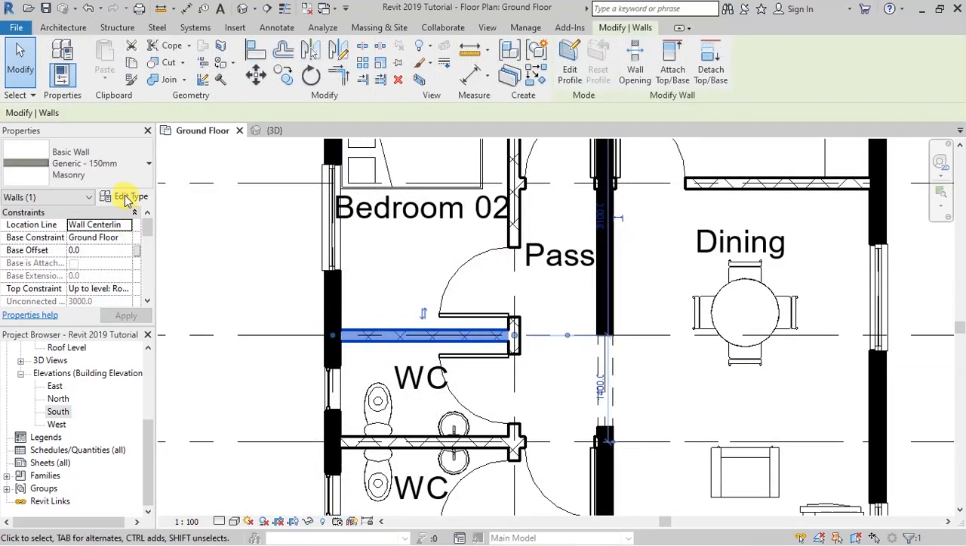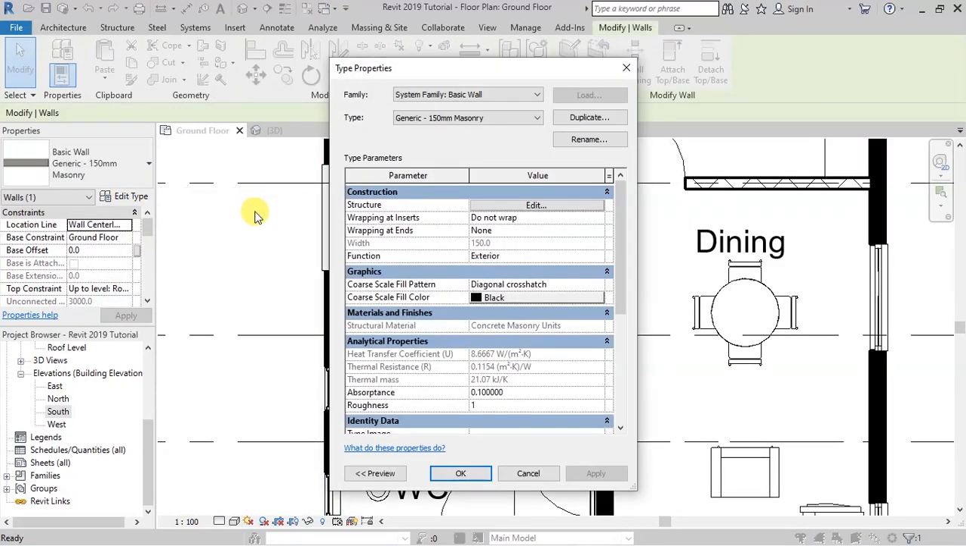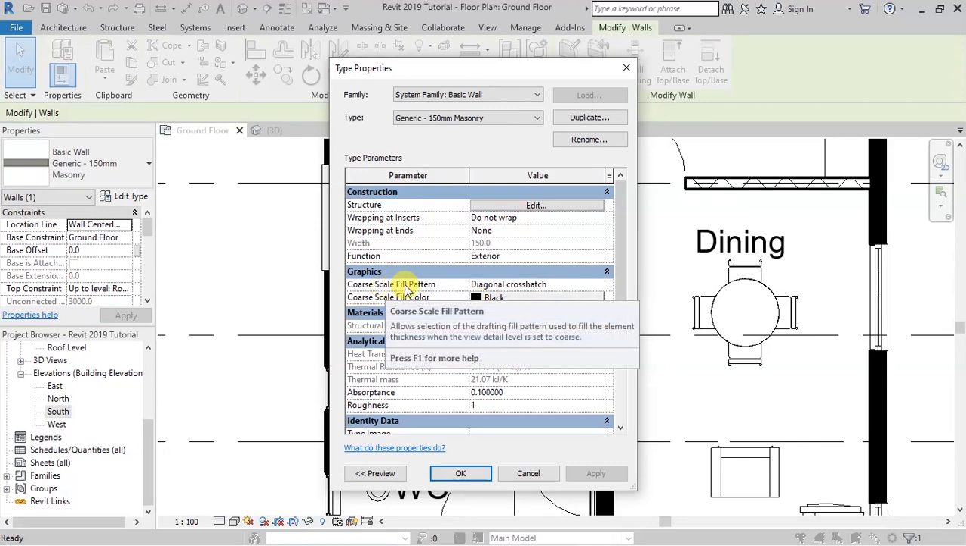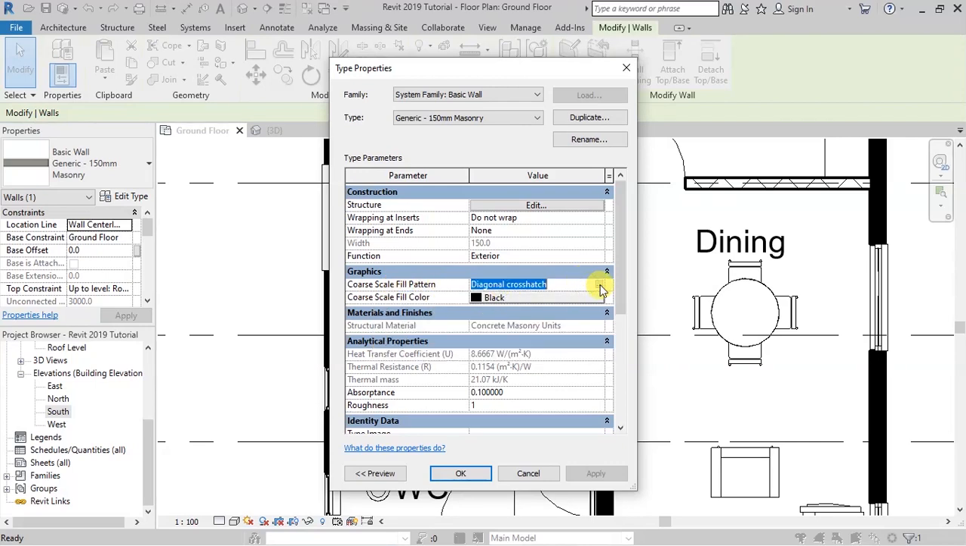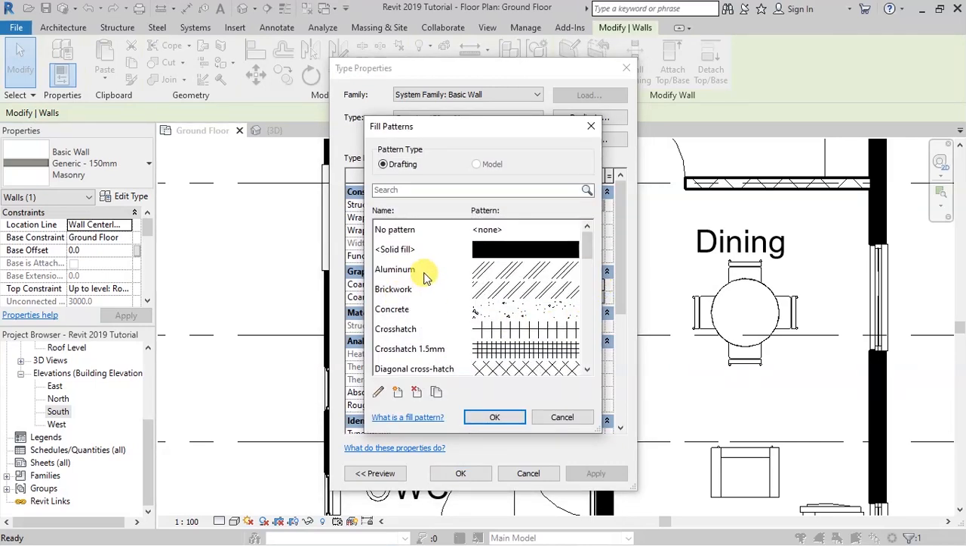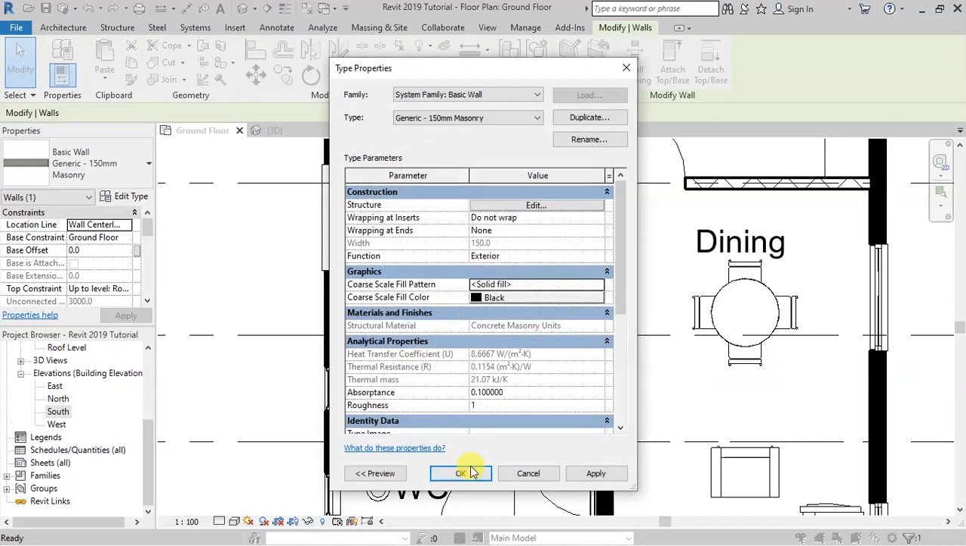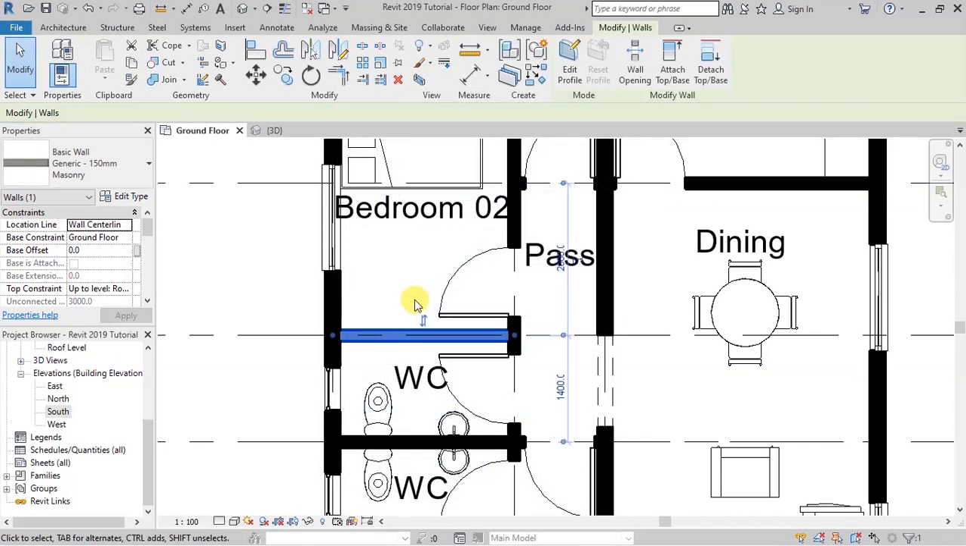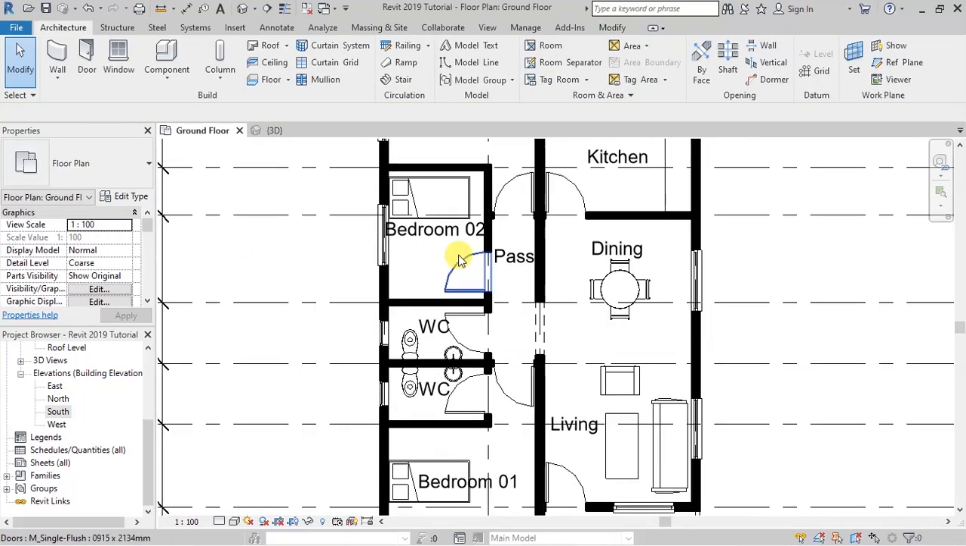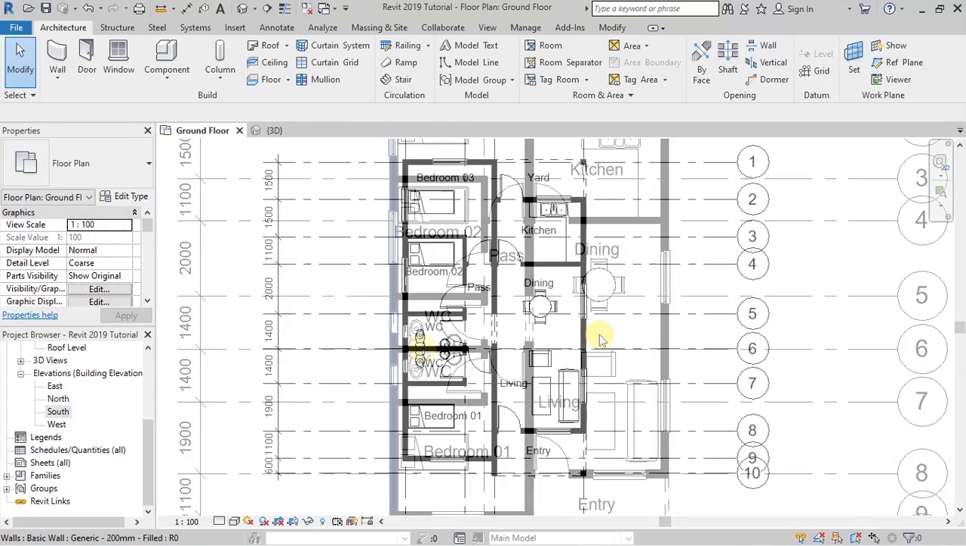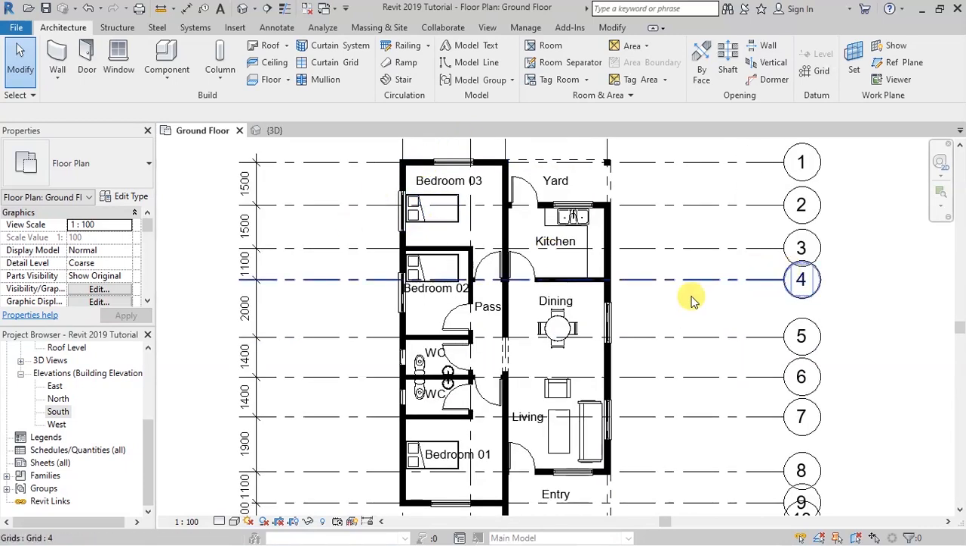To select that, go to Edit Type and Properties, and then we'll have this where we have coarse, that is in terms of graphics, coarse scale fill pattern. This is a diagonal arch here, and I want to put a solid fill. Click on OK and click on OK, and you see that also update in 2D so that there is more contrast if you look at where our walls are placed and other design elements in the building.